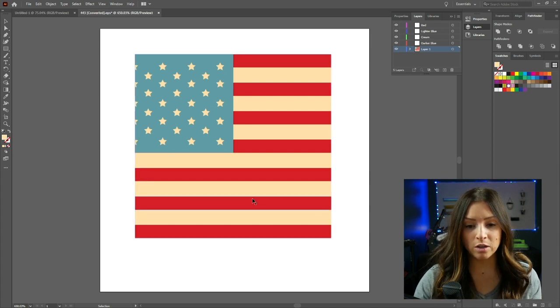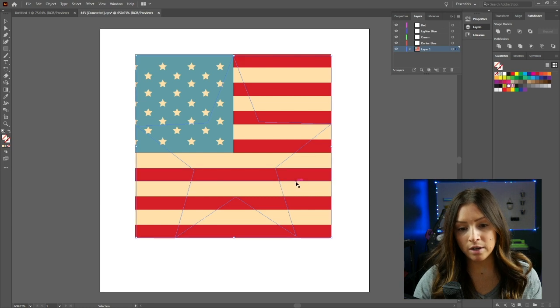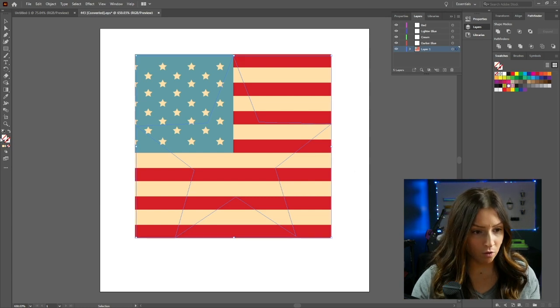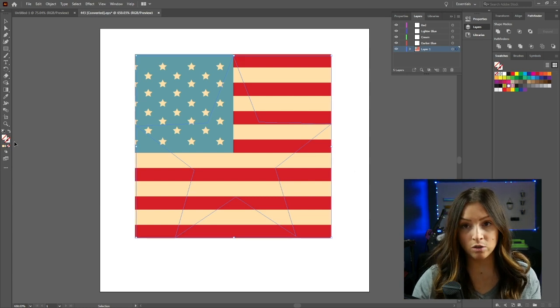So if you were to roam your mouse around, you might see that star flashing every once in a while. That's kind of a pain to try and find it. So, I mean, I found it. You can see I clicked on it. If you look over here, you're gonna see no fill, no stroke.